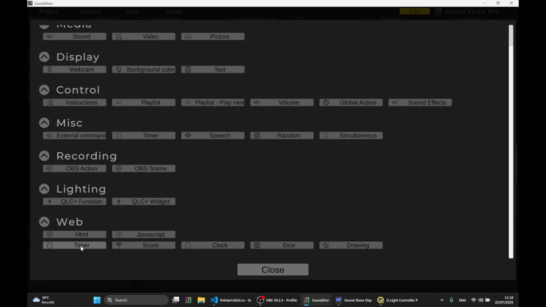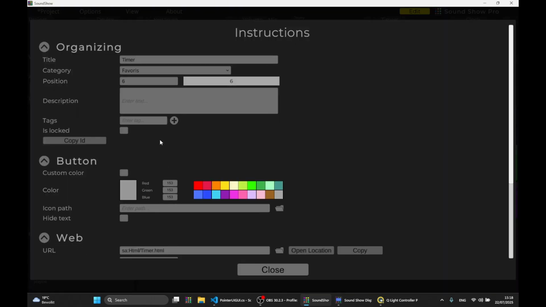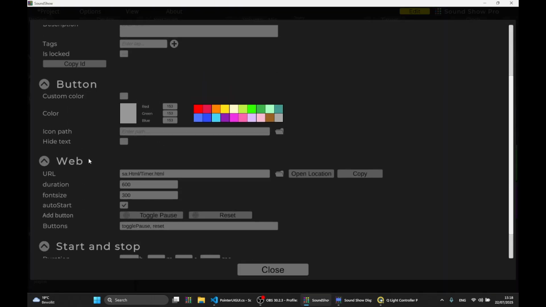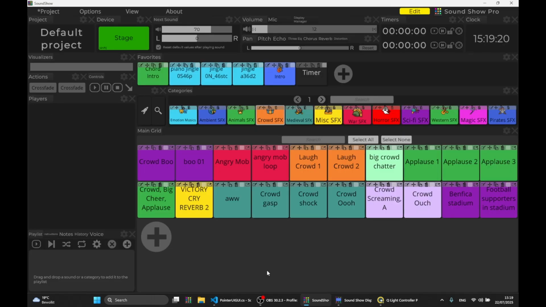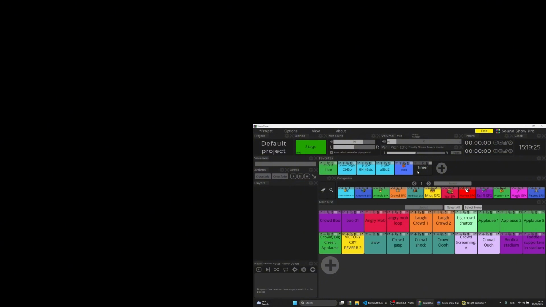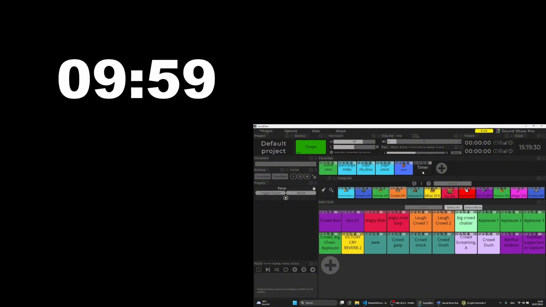For example, I can create a timer. And when I create a timer, I have my timer file that is in the Sunshow project, and I can configure some parameters. For example, the duration in seconds, the size of the text. If the timer starts, I will close the pop-up and I will put the screen in double screen and I will launch the timer. So it's nothing special, just a timer.